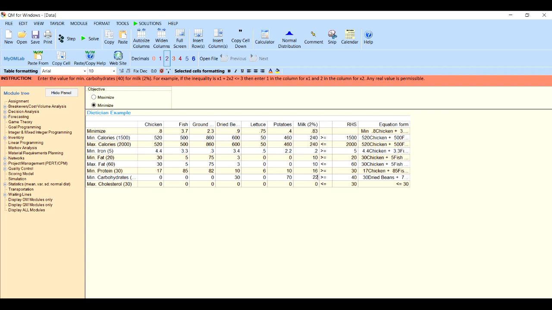The last row is our maximum allowable cholesterol. So 180 for chicken, 90 for fish, 350 for ground beef, 0 for dried beans, 0 for lettuce, 0 for potatoes, and finally 20 for milk.